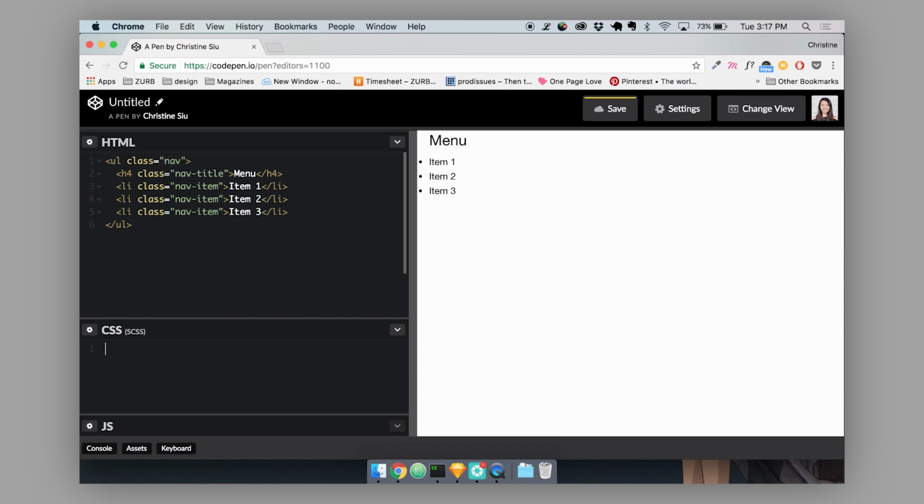And then next, elements are children of blocks. So in this example, this nav title and nav item are children of this nav block. But the way that we're writing this class name is not correct for the BEM naming system. So I'm going to remove all of these class names.